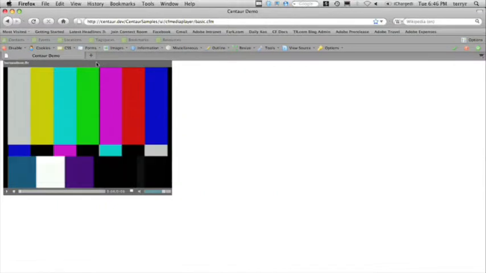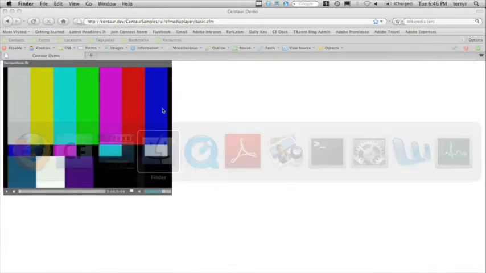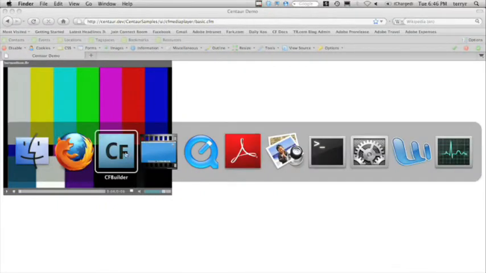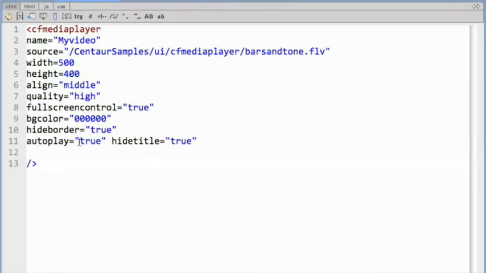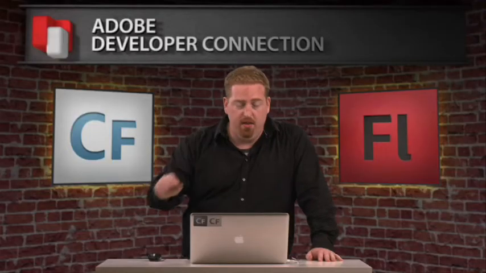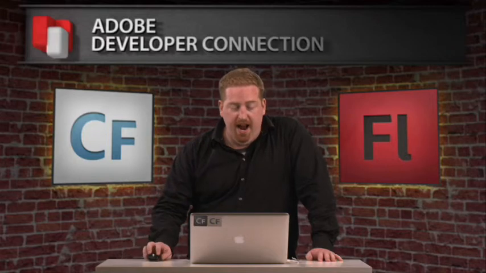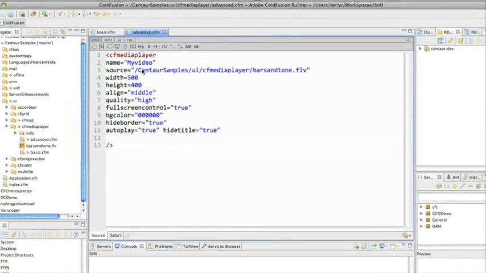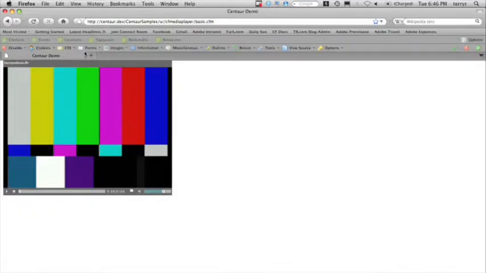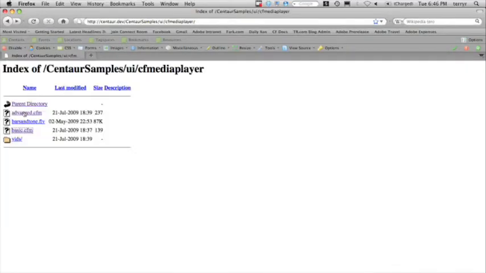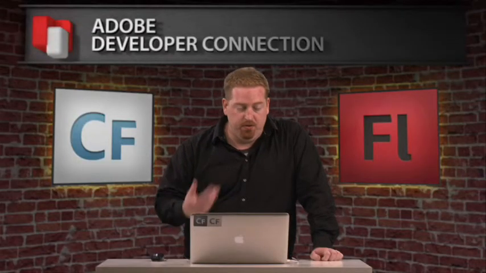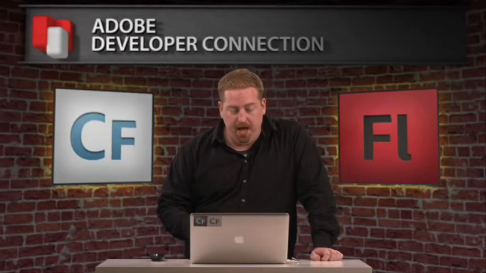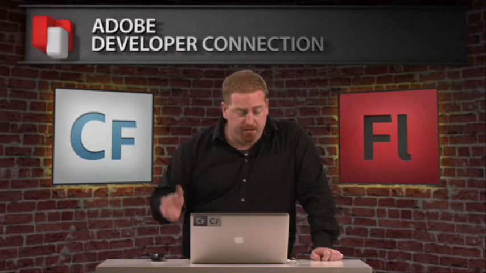So if you look here, you'll see that this is all gray up here. And then I can set it to autoplay, so as soon as the page loads, it's going to play. And I can also hide the title, because I don't necessarily need people to see that it's barsandtone.flv. So now, when I go back and hit advanced, you'll see, not only did it start up right away, there's no title, and everything else is pretty much the same. The background is a different color.